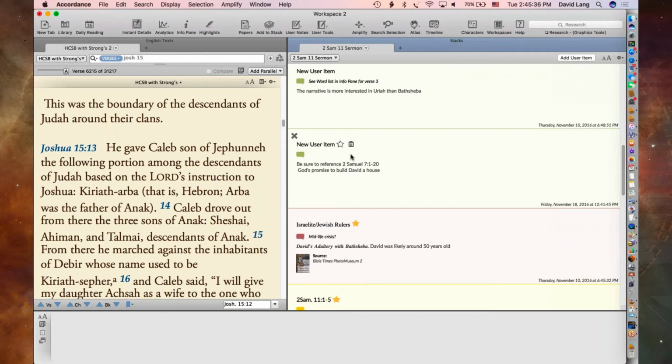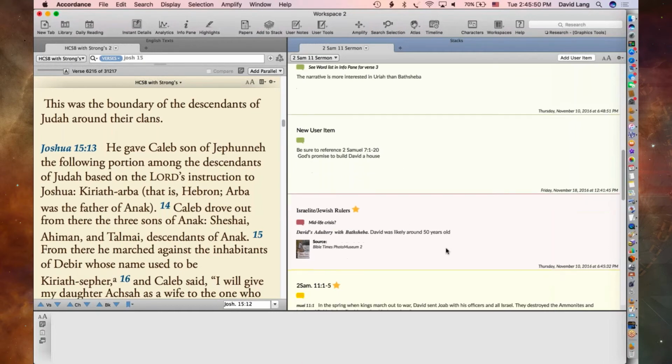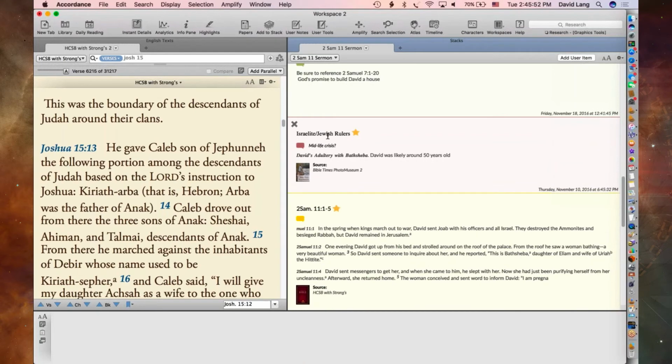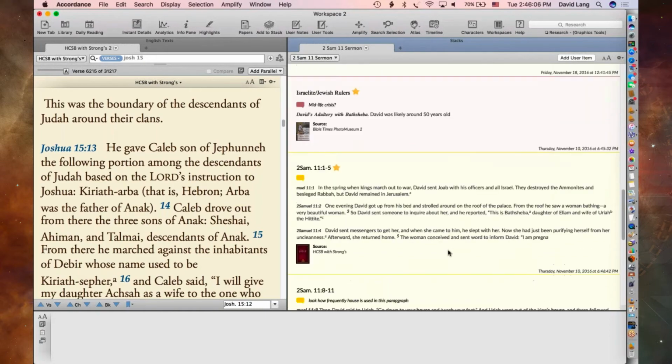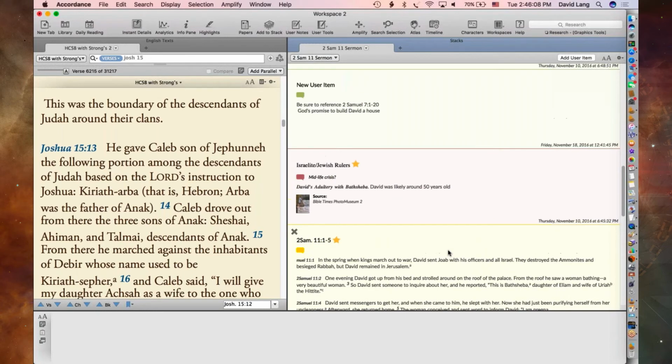This new user item says, be sure to reference 2 Samuel 7, 1 through 20, God's promise to build David a house. So in the process of doing my research, I wrote little notes to myself. This is a link to the Bible Times Photo Museum. And let me go ahead and show you where this came from. I think it'll make a little more sense if I show you.